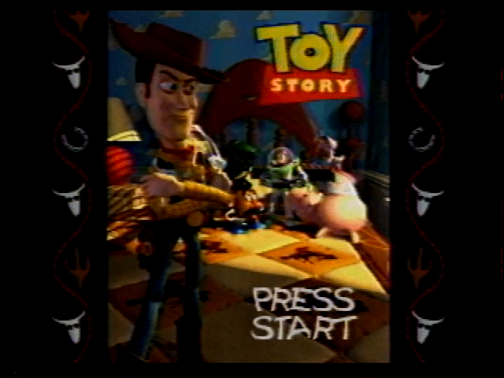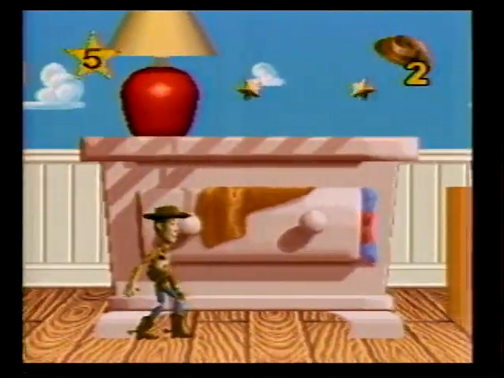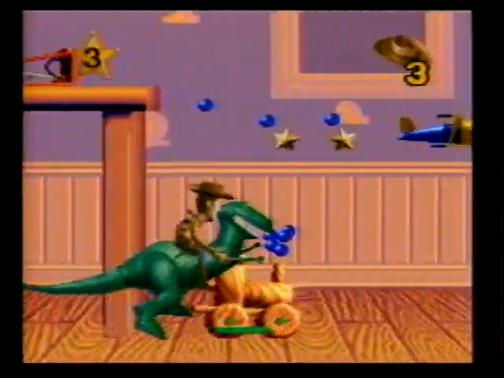The first Super Nintendo game ever from Disney Interactive is Toy Story. When you pop in this game, the first thing you notice is the poor edging on Woody, the main character of the movie and the character you control in the game.